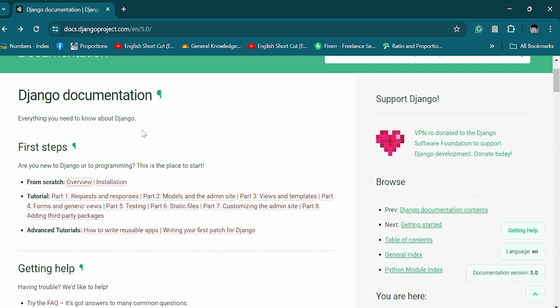So first of all, open the documentation and you will see the first steps. Are you new to Django, to programming? This is the place to start. This is a very good line, basically. You will see a three-part structure: from scratch, tutorial, and advanced tutorial. The first link is the overview.